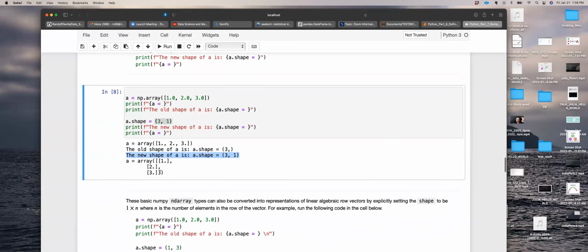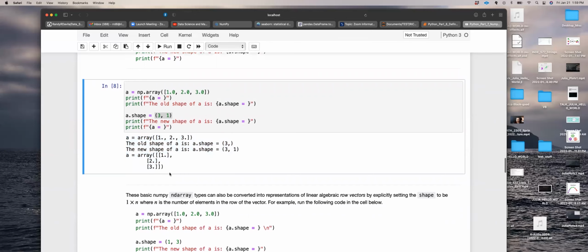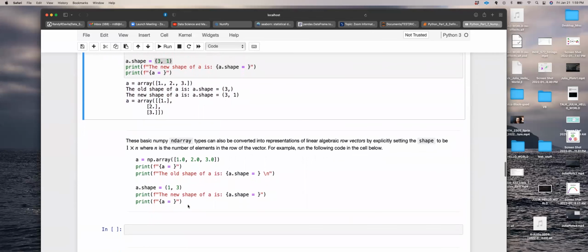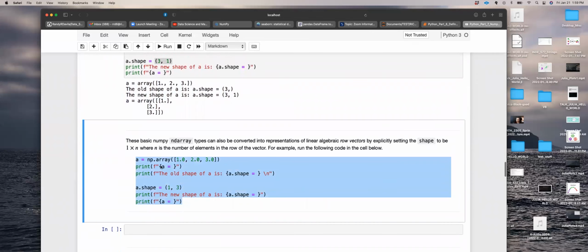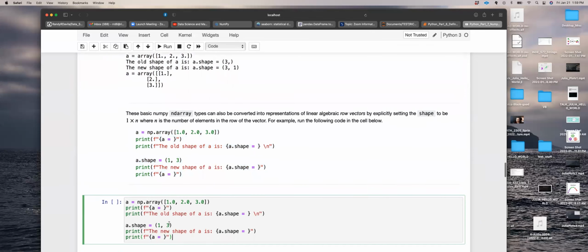And then also notice the appearance. It no longer looks like 1, comma, 2, comma, 3. It looks like brackets 1, comma, brackets 2, comma, brackets 3. So this is indicating that it's behaving like a column vector. In a similar fashion, we can make a row vector. We just have to set the dimensions to be correct. Okay.